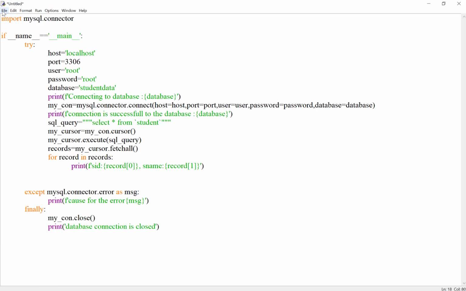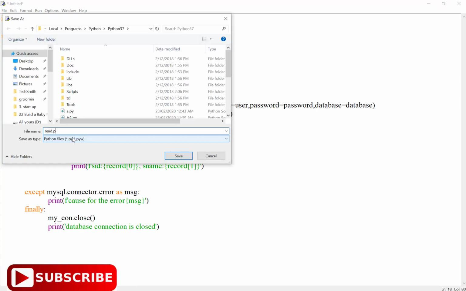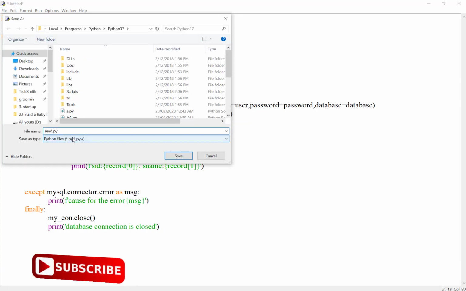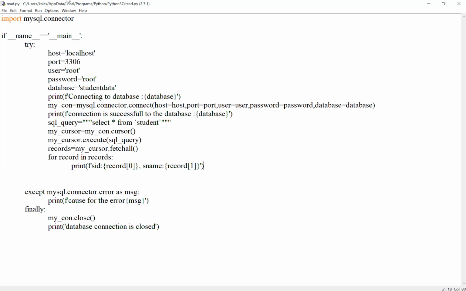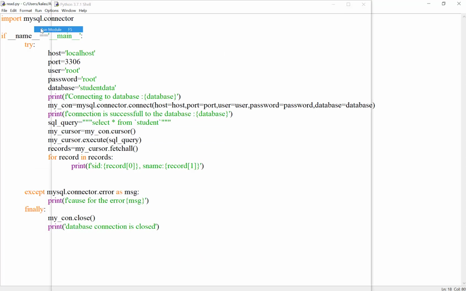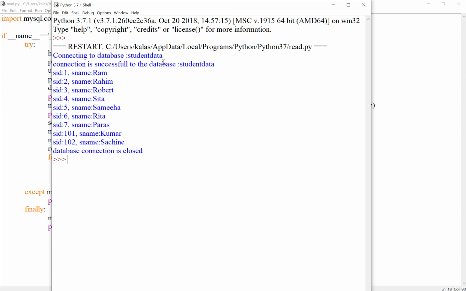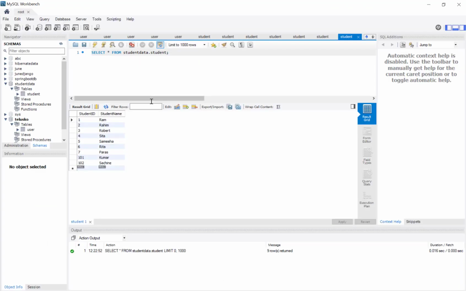Now save this code. We need to save the file with the .py extension. Now I will run this code. See, we got our data here. First it connects to the database, and after the connection is successful, we get all the data that we stored in the table in the database. After that the connection got closed. See, whatever data is there in this table, only that we are getting.